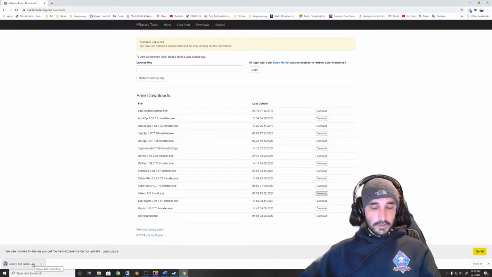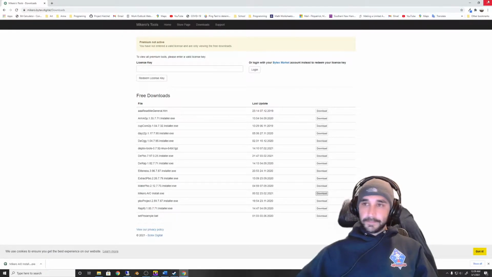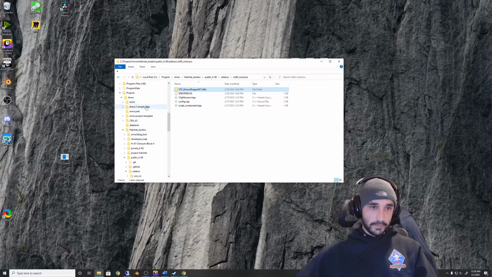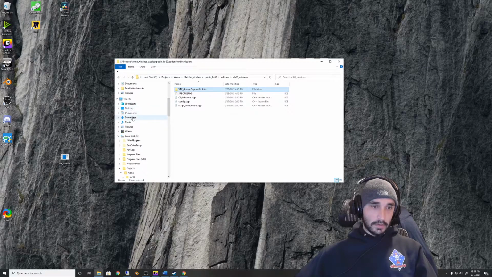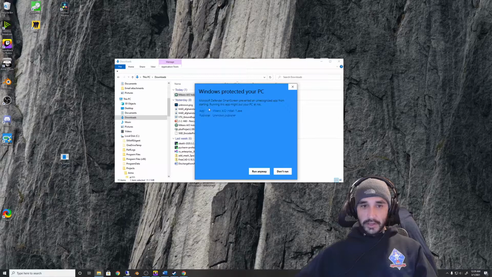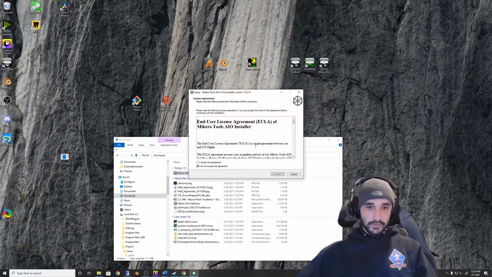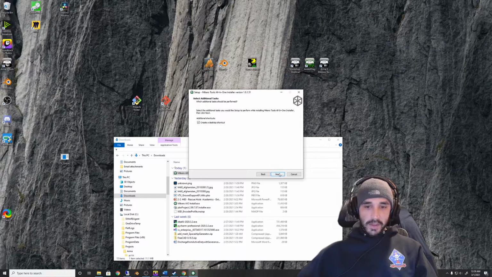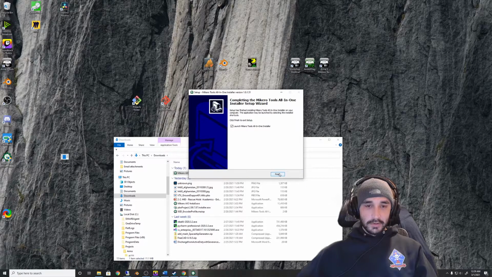All right. We're making progress. Go to our downloads folder. Obviously, I've done this a couple times. And you're going to get that warning. Run anyways. Yes. English. I accept. And then all-in-one. Create a desktop shortcut. Yeah, I'll do that. Install. Finish. Yes.